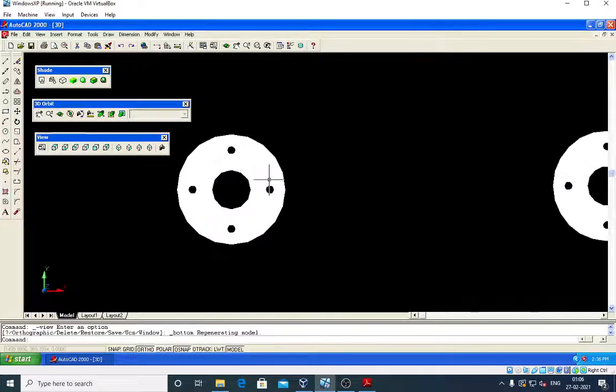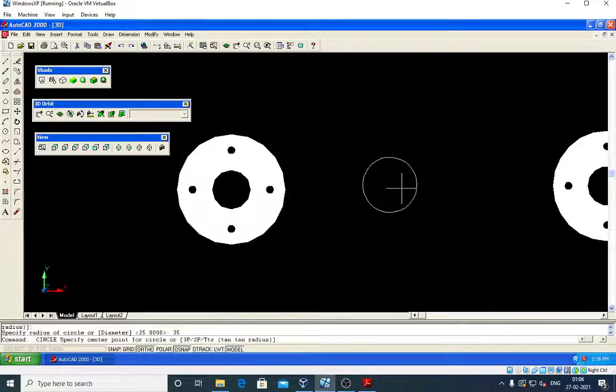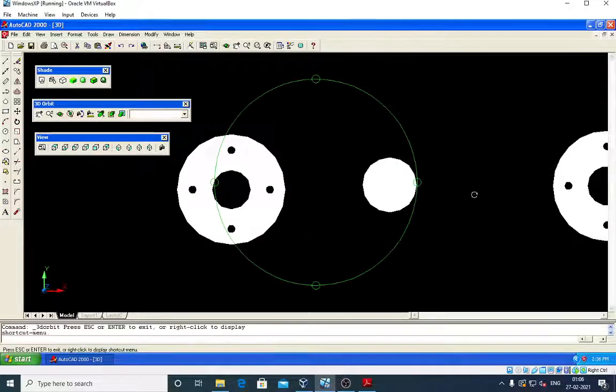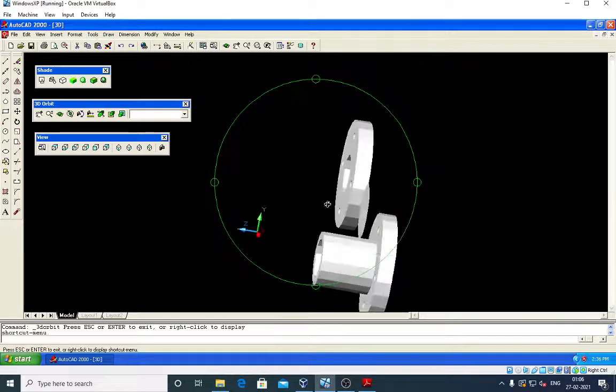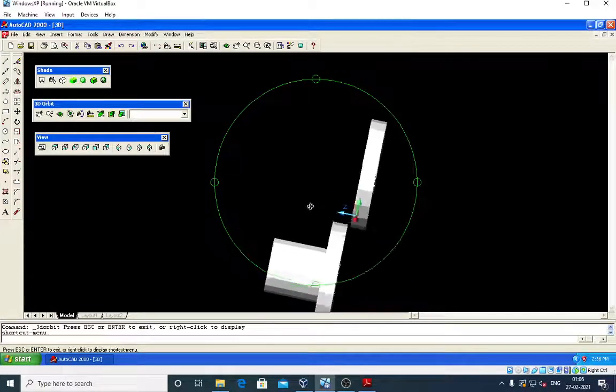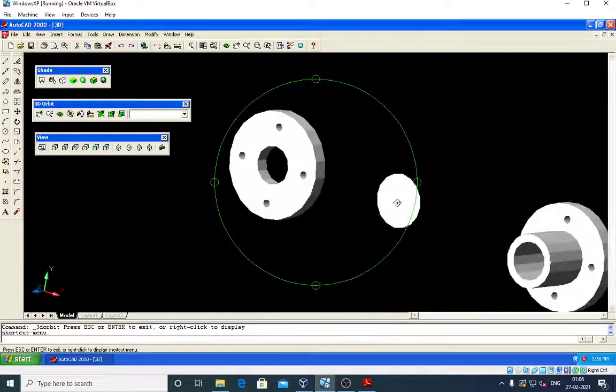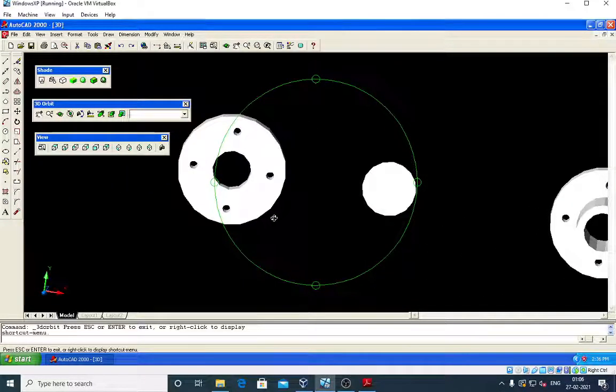Okay, now I would like to draw a circle, C enter, 35 mm, and again C enter, 25 radius. Afterwards REG, enter. This is ready. Now you can check. Yes, it is ready, correct? Let us refer to the bottom plane. Now I want to extrude it.